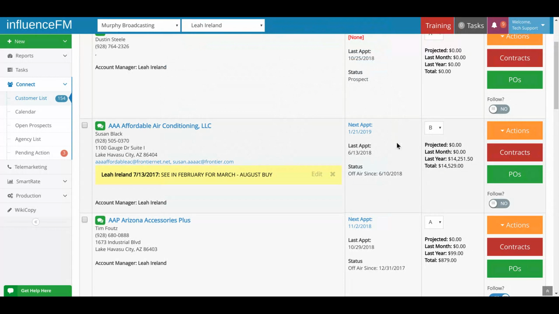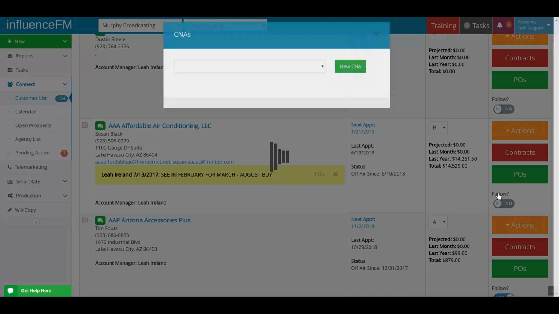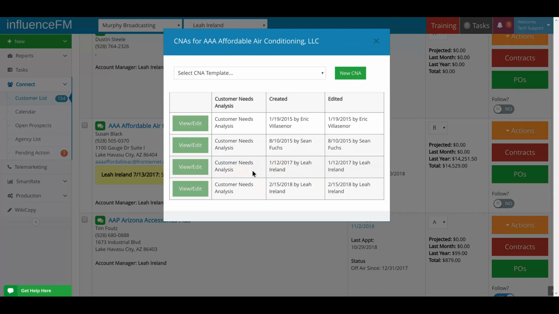Okay. Now, again, this only tells you the date. This tells you some more details, but every once in a while you'll have more than one appointment set for that client. Maybe you're doing a bunch of stuff for that client, a bunch of ads, all kinds of different stuff. If you click on that, it'll show you everything you have in the future for that client. Now, CNAs here. This allows you to view all your old CNAs you've done for the client. Okay, you can also do a new CNA from here.